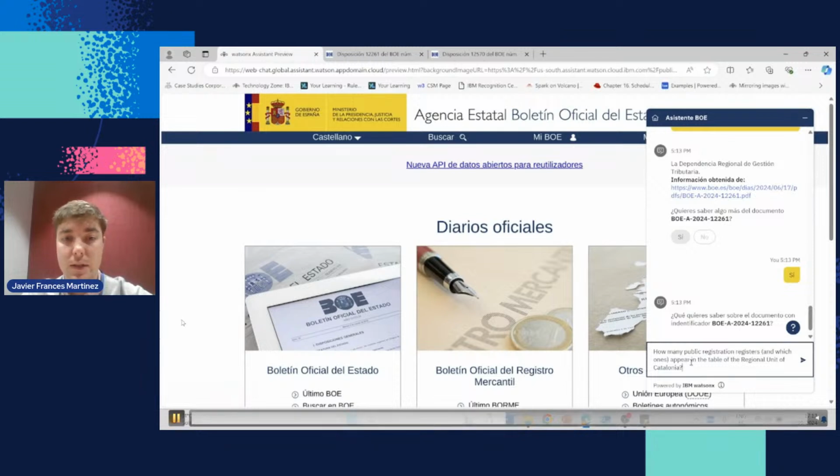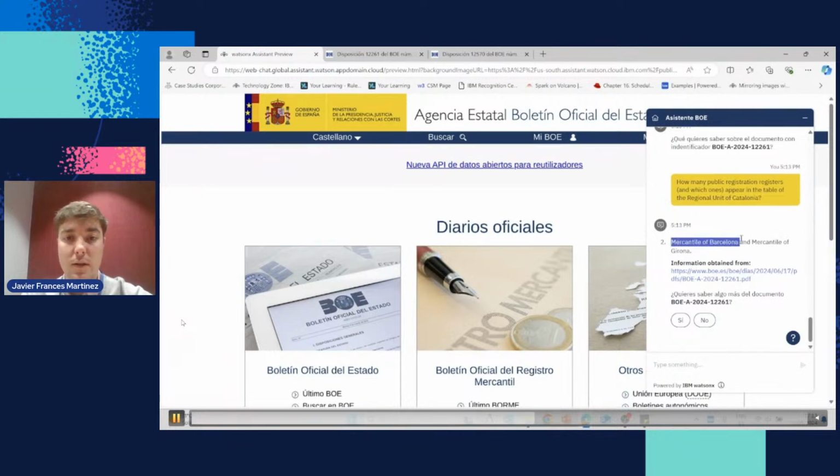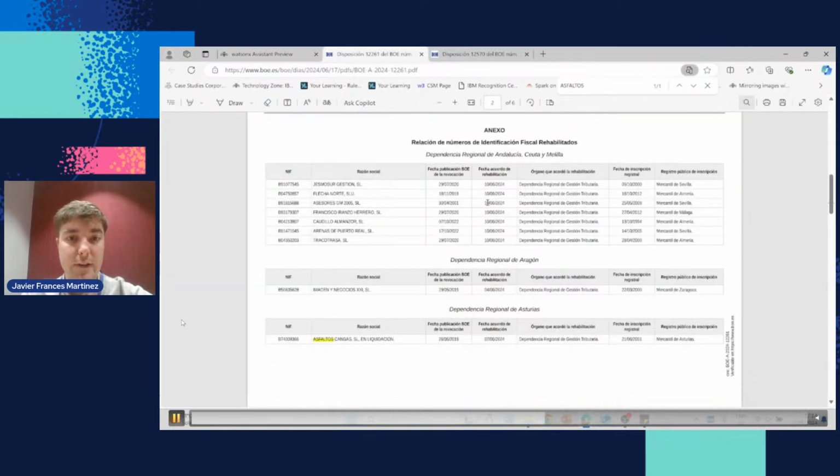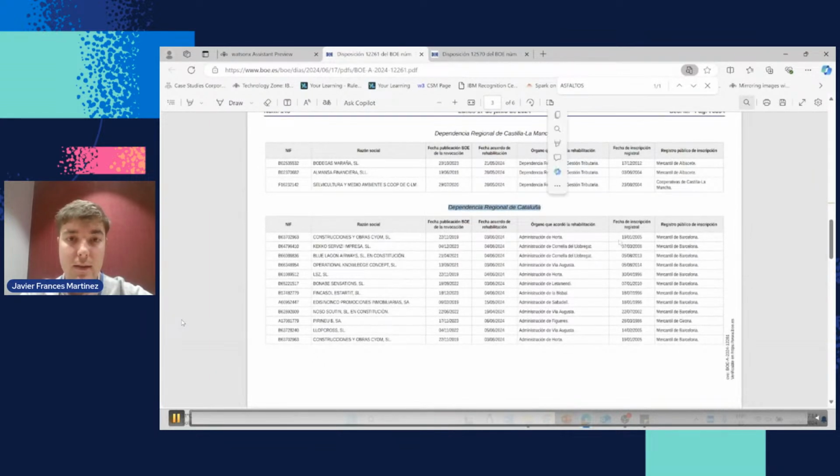So here, this one in English. How many public registration registries and which ones appear in the table of the regional unit of Catalonia? And as you will see in the document, there are many tables, but there is just one talking about Catalonia. Yes, so it's saying there are two, one for Barcelona and one for Girona. And if we go to the PDF, in the table of Catalonia, so this one here, there are two being mentioned in the table, so Girona and Barcelona.